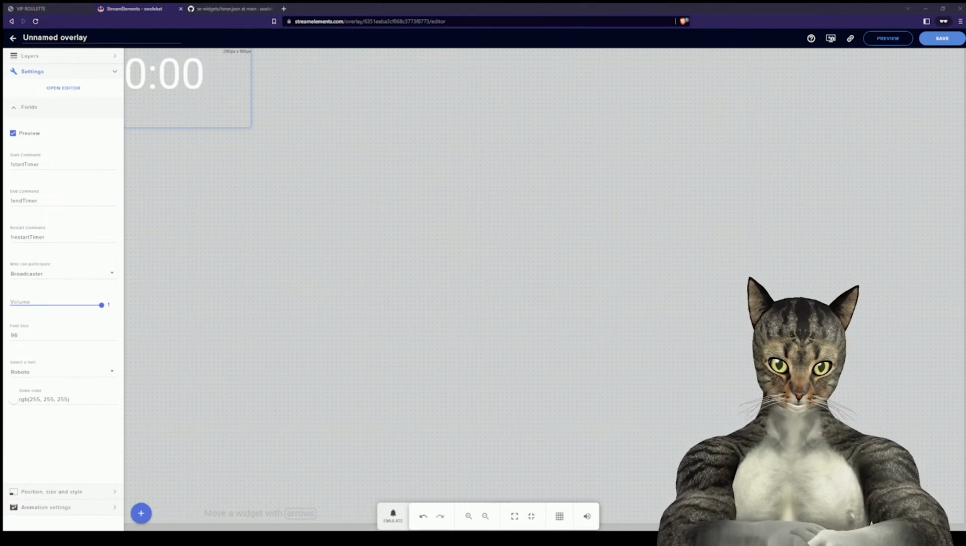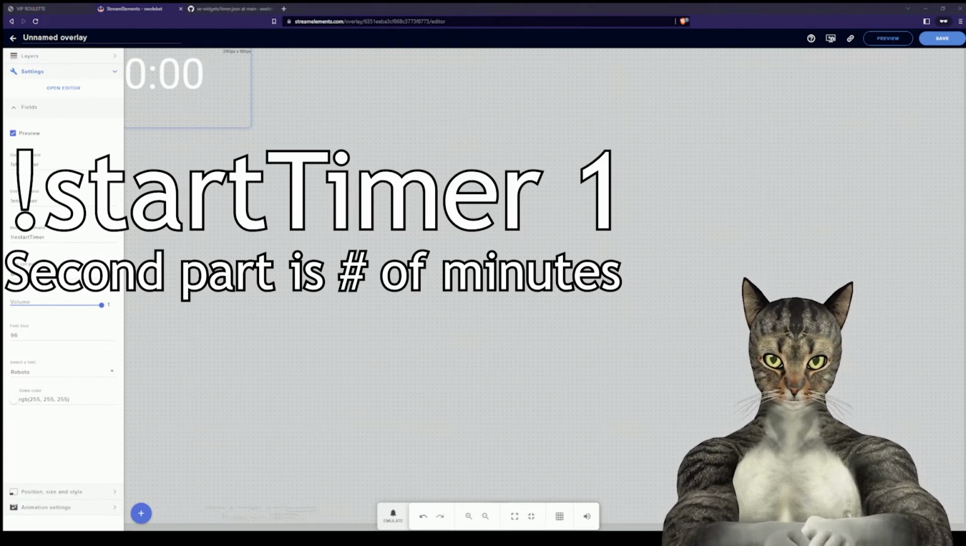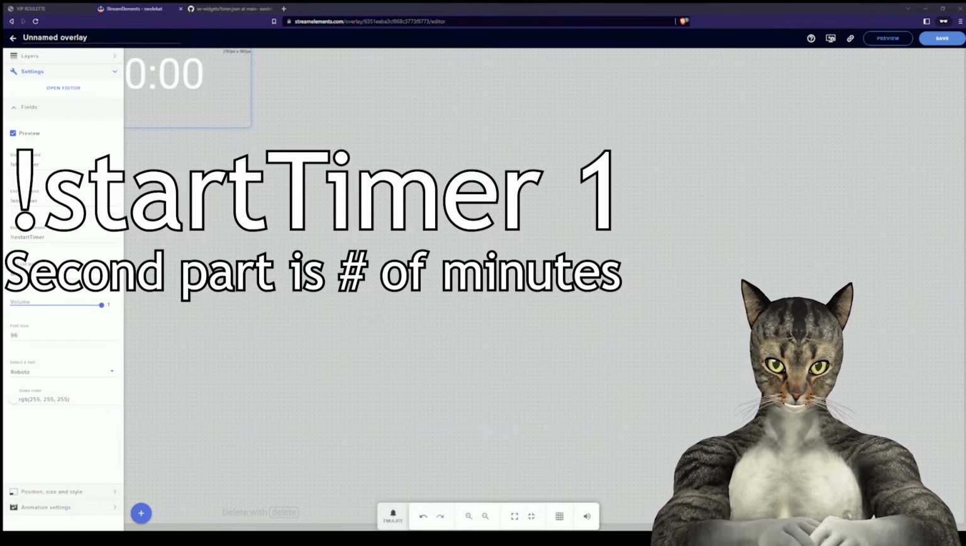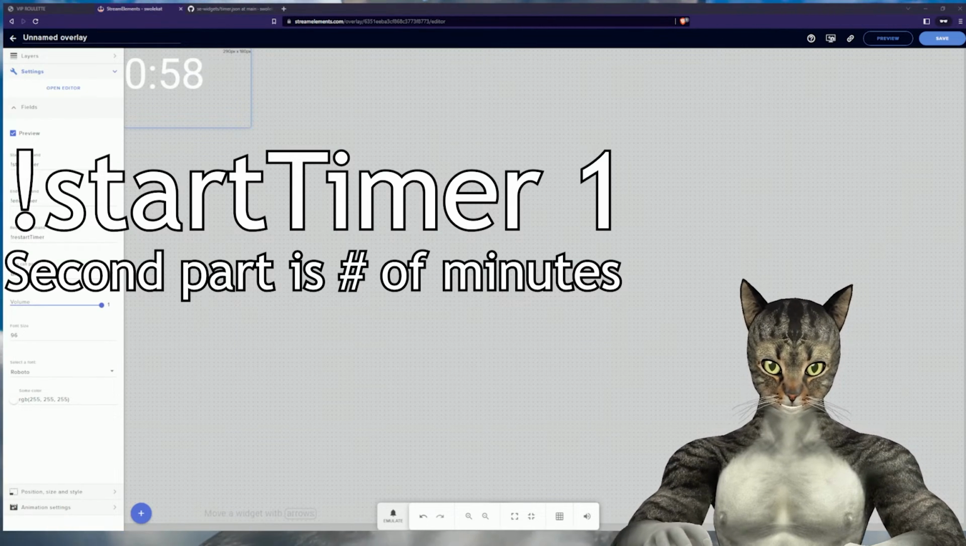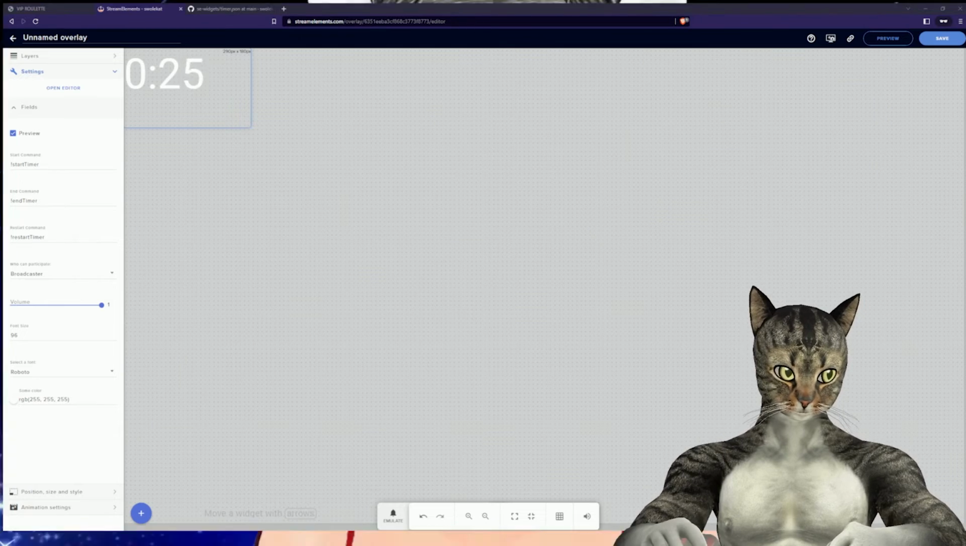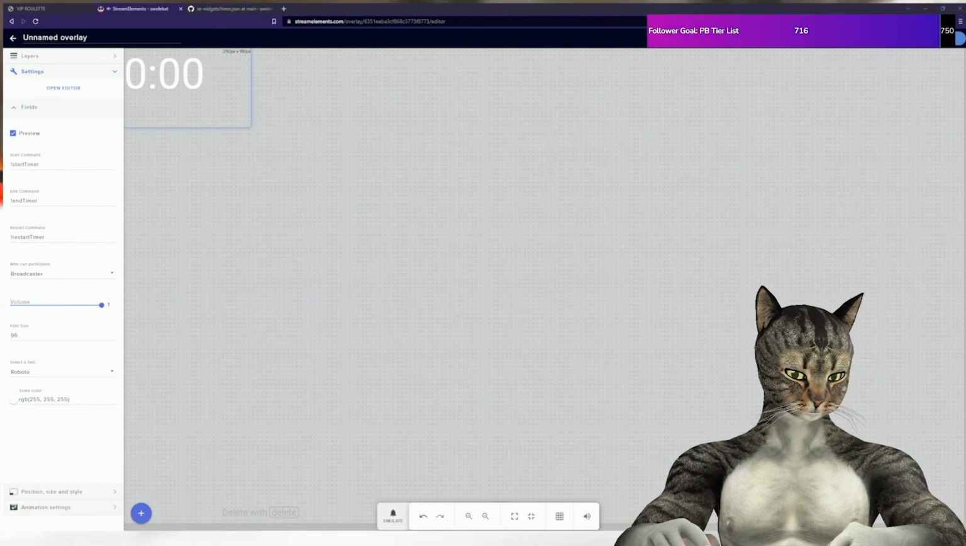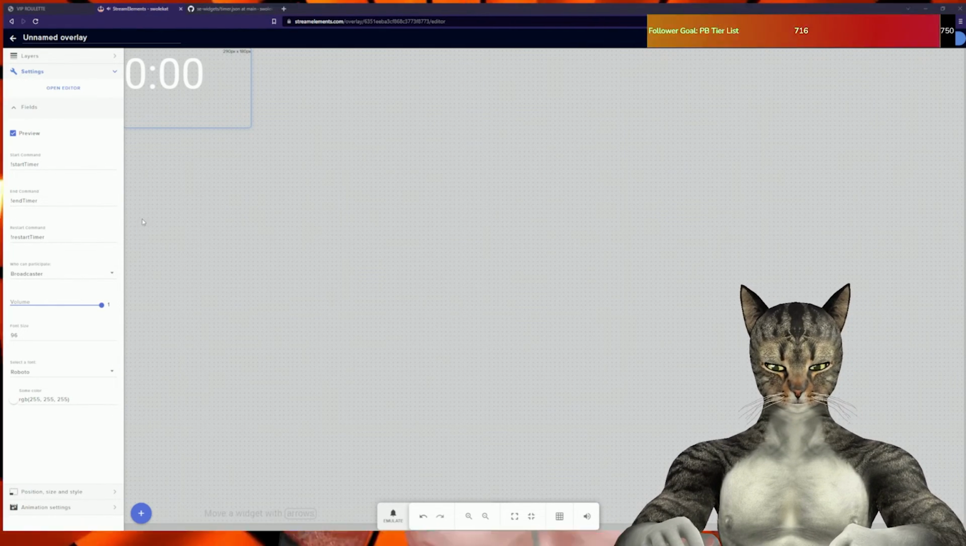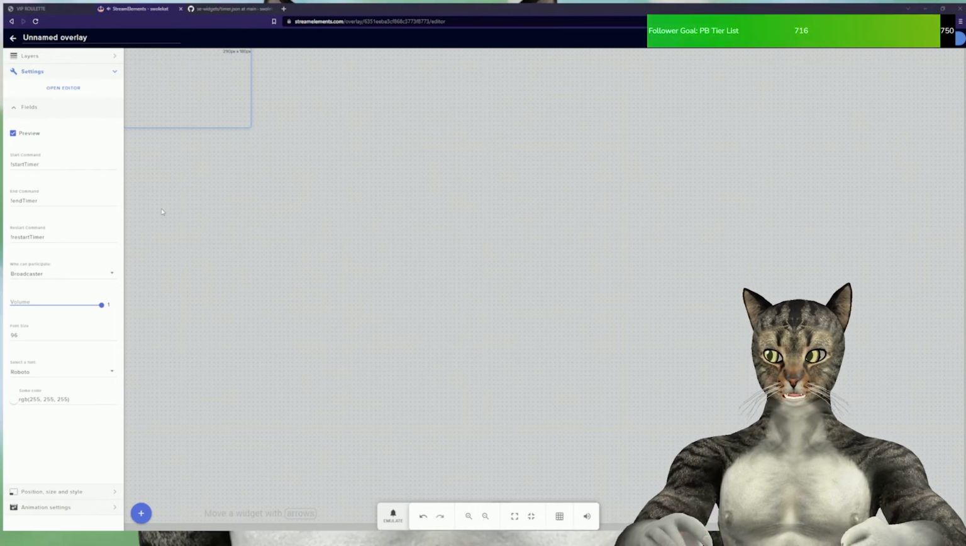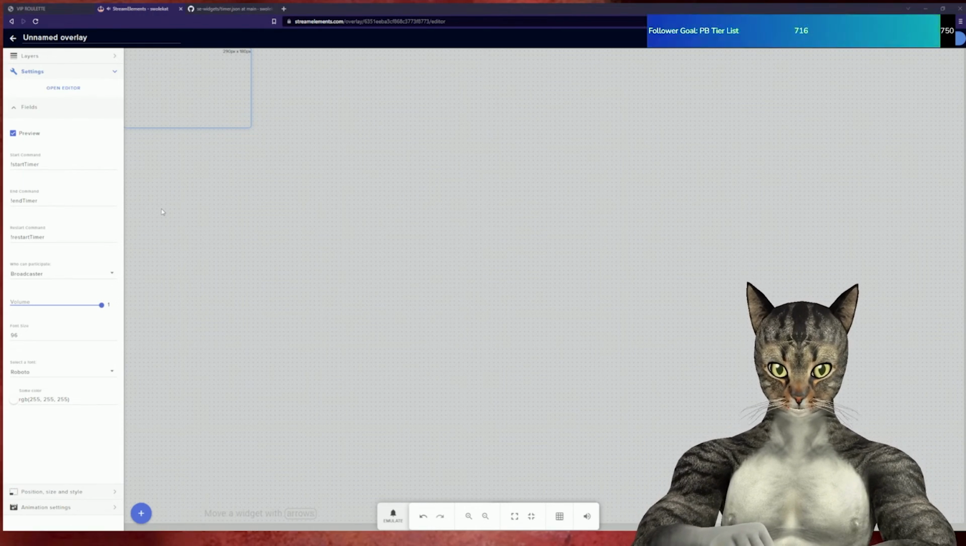So I'm gonna just do start timer 1. That'll be a 1 minute timer. And you'll see it's starting to tick down. And there you go. That is a 1 minute timer.